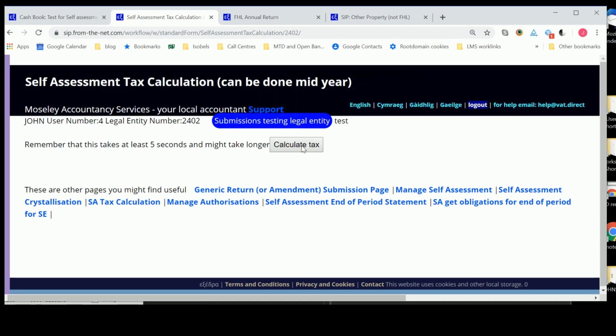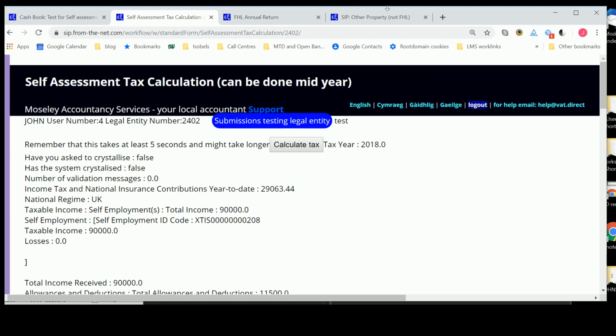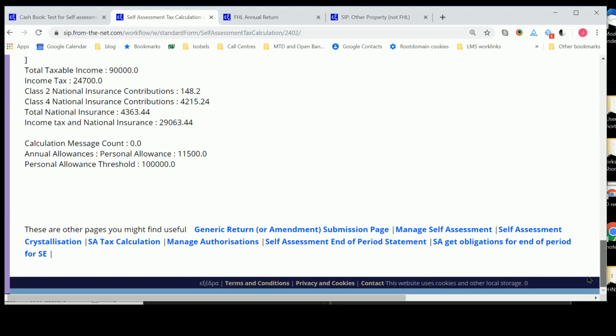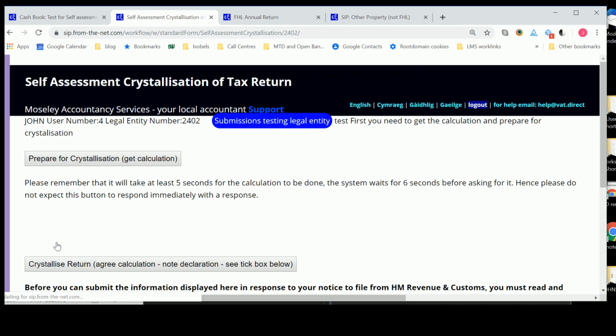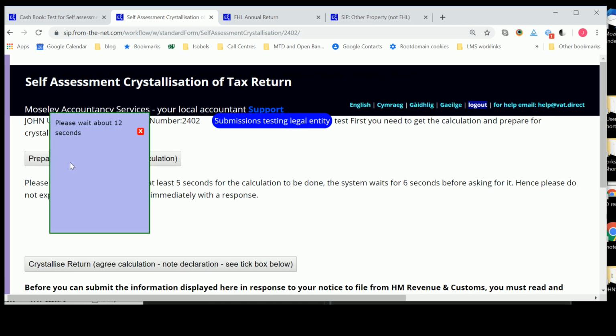So you can click a button and it takes a little bit of time, at least 5 seconds, possibly longer, and then after a period of time we should get, coming up on the screen, a tax calculation. There we go. And then you have the issue of crystallization, which is the end of year process where you're getting effectively where you sign the tax return in essence.